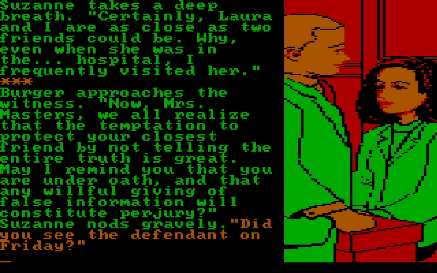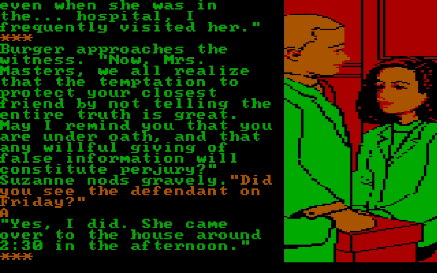Berger approaches the witness. Now, Mrs. Masters, we all realize that the temptation to protect your closest friend by not telling the entire truth is great. May I remind you that you are under oath and that any willful giving of false information will constitute perjury. Suzanne nods gravely. Did you see the defendant on Friday? Yes, I did. She came over to the house around 2:30 in the afternoon.